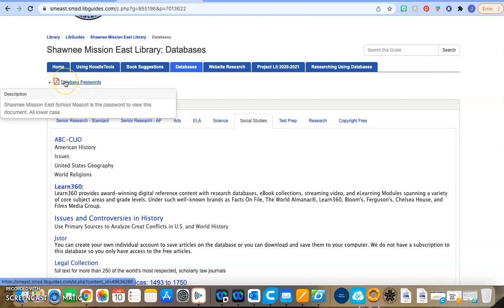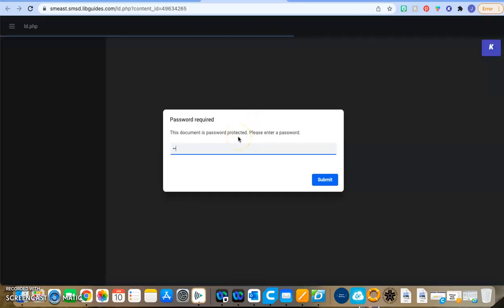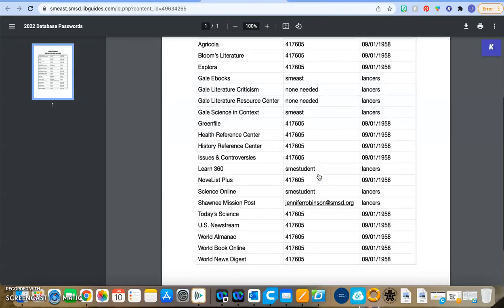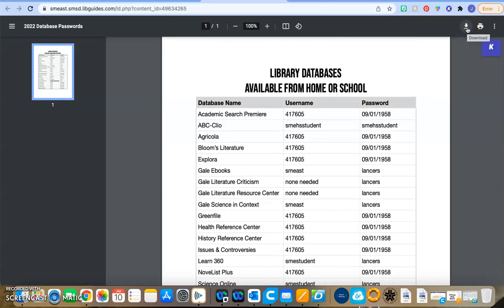This up here is a PDF of all the passwords. So while you're at school, you should be able to access them without passwords. Sometimes weird things happen and you need them. So you'll notice here it says, to view this, you're going to type in our mascot all lowercase. So if I click on there, it's going to ask me for our mascot in all lowercase. So it's Lancers, all lowercase. And there is the passwords. I would recommend take a picture of it with your phone, click on the little download, save it to your MacBook, so then you just have it all the time.